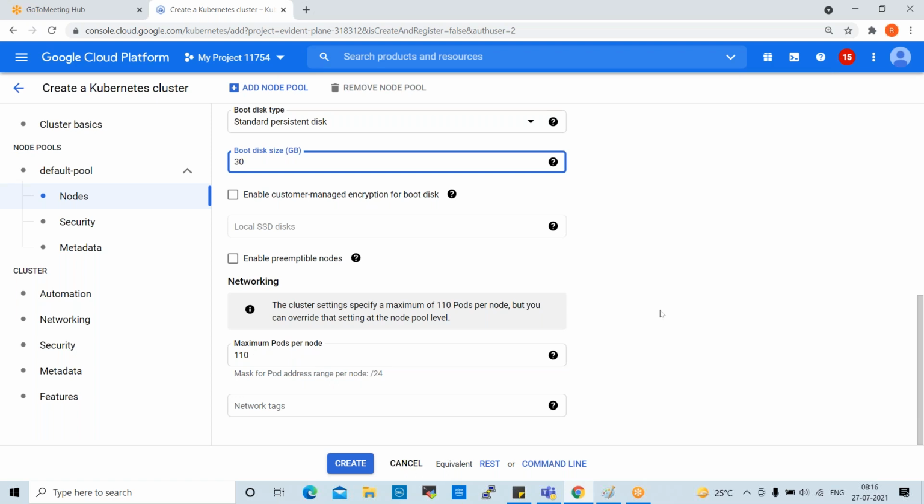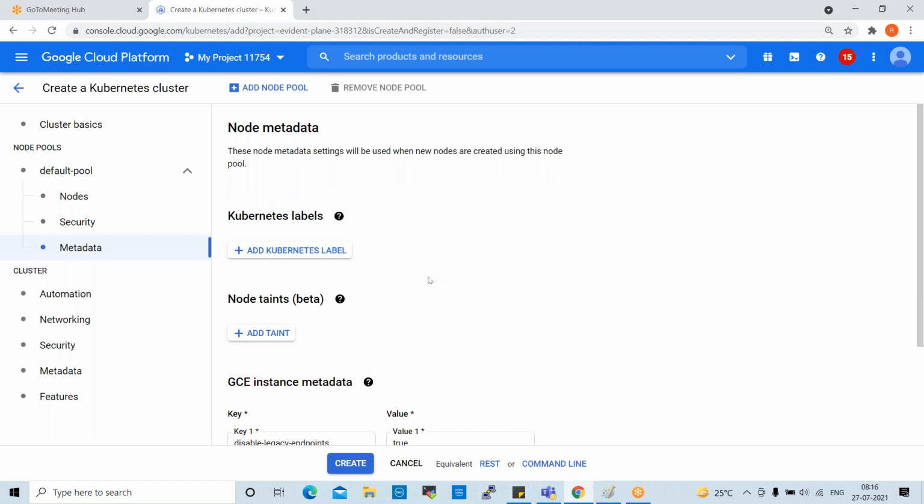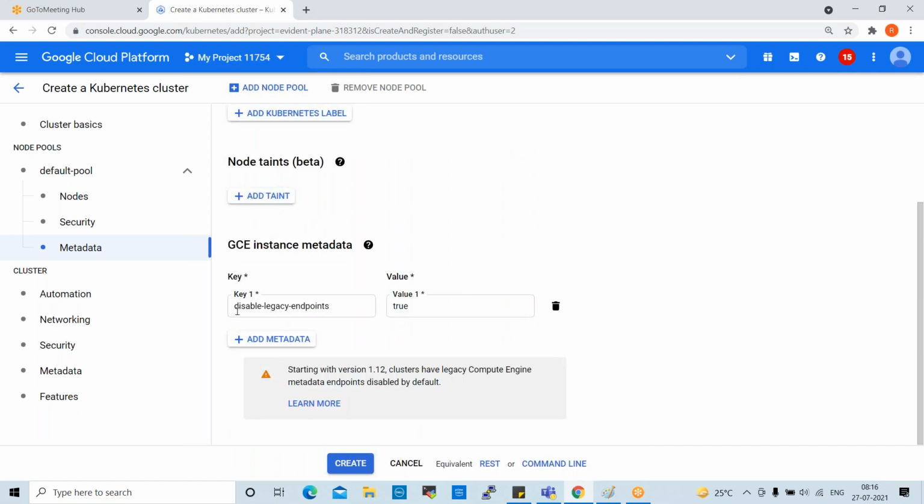Okay, right. Next one is security. Security means node security. It will allow some traffic. If you want to allow default access, I'm giving it here by default. Allow full access to all cloud APIs. Set access for each API, right? So different things are available. If you want to customize anything, you can customize. By default, it is selected: allow default access. Right. Next one, metadata. So in metadata, if you want to add any labels, you can add node taints. If you want to add anything, you can add key value, GKE instance metadata. Right. After that, cluster automation.